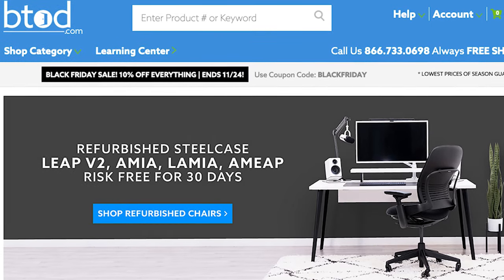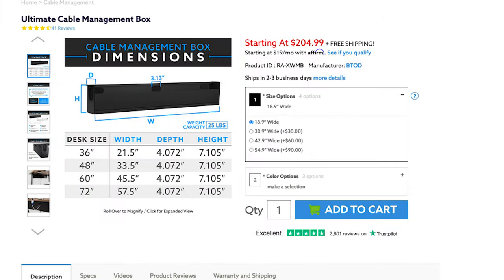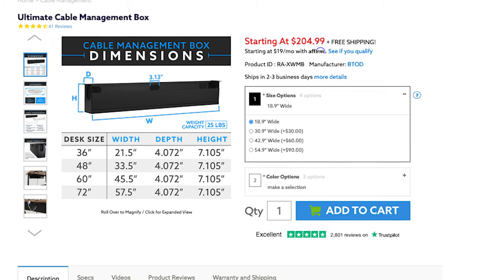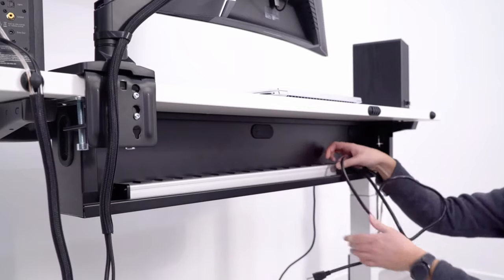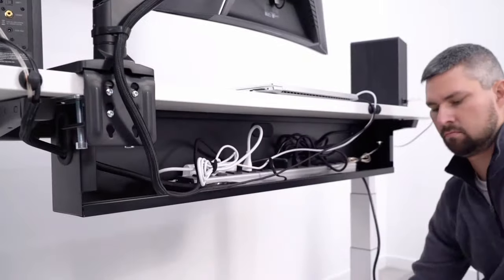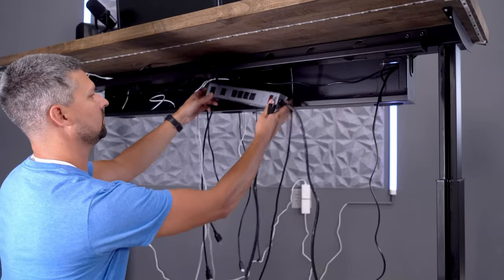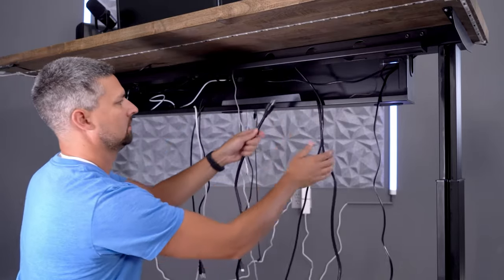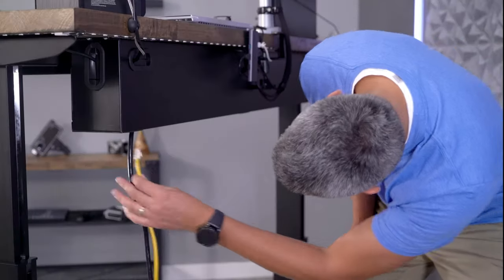This week, everything at BTOD is 10% off, making the best cable management product available a great deal. Our ultimate cable box is large enough to put a full-size power strip inside and load it up with lots of cables.